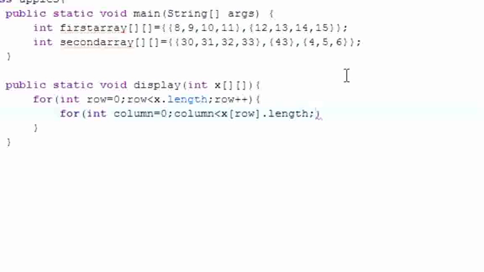And then just put increment by 1, column, can't spell column, there we go. And this is your syntax for your inside loop. Set it equal to 0, have it go until the end of the row, and just increment it by 1.